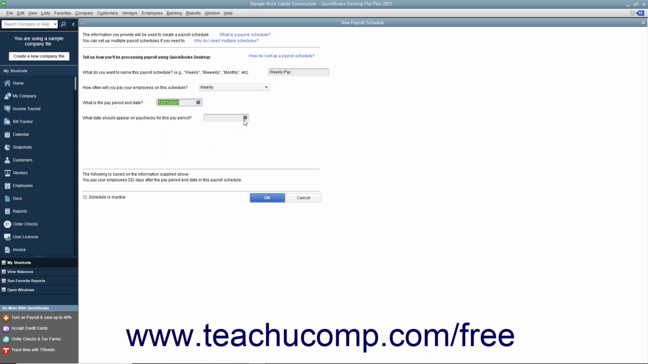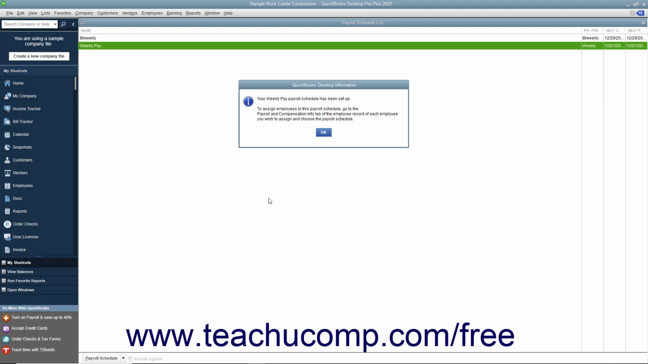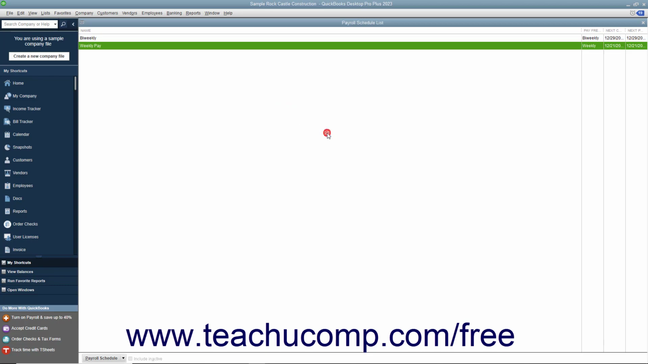Use the "What date should appear on paychecks for this pay period" calendar selector to select the paycheck date for the payroll. If you choose to create a semi-monthly or monthly payroll, you may also need to answer a few more date-related questions in this screen. After you have entered the payroll schedule information, click the OK button. Then follow the on-screen prompts to assign employees with the same payroll frequency to the selected payroll schedule.